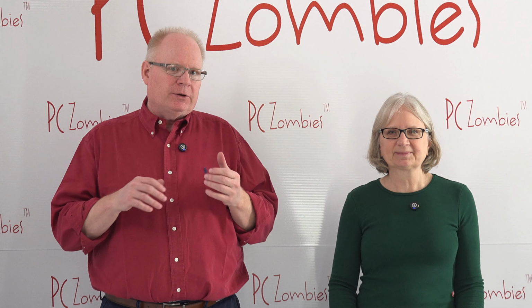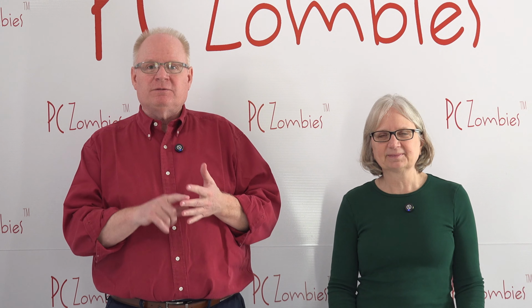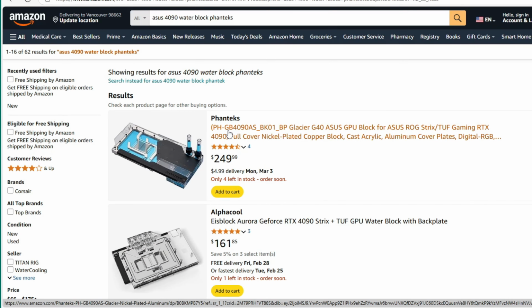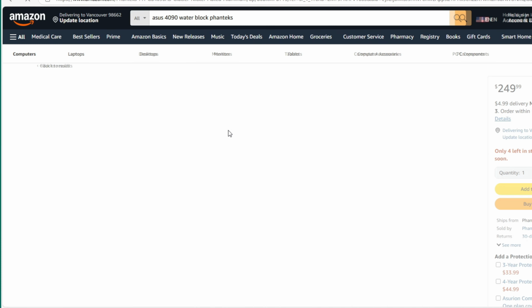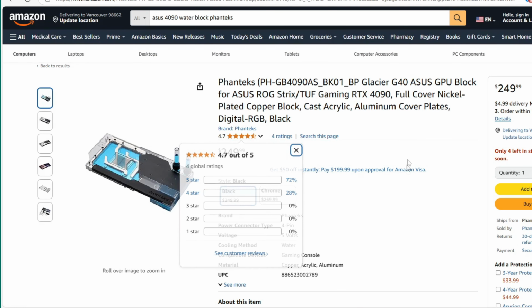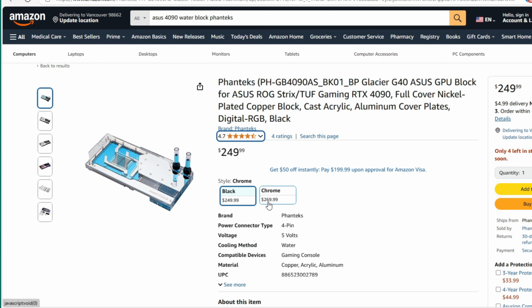So in looking further, I noticed there's Alphacool, EKWB, and Fanteks. Hey, Fanteks is the one we're gonna use for our case. That's cool. Let's see what this looks like. Oh, this looks good. This is clear. It's got great aesthetics. It's made specifically for the ASUS 4090 Strix boards. I like this. They only have it in black and chrome.